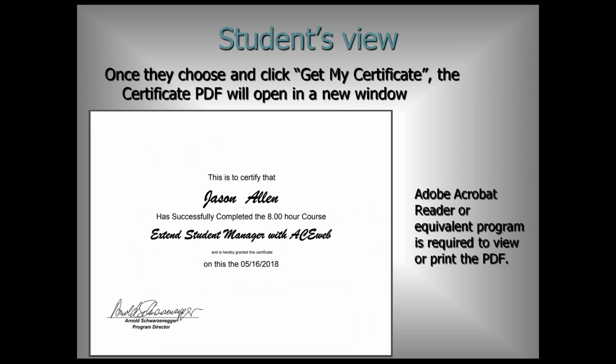Now, most modern browsers are going to natively support viewing and printing PDFs, but we do need to throw the disclaimer out there that it is a PDF file format. So Adobe Acrobat is the creator, and you may need their software if you've got a really, really old PC.